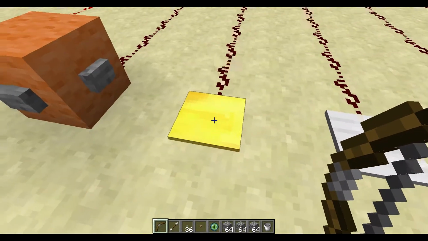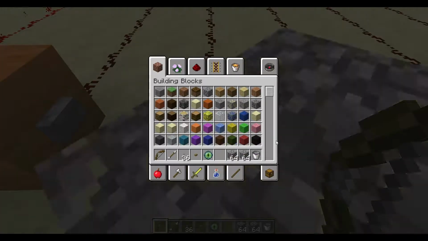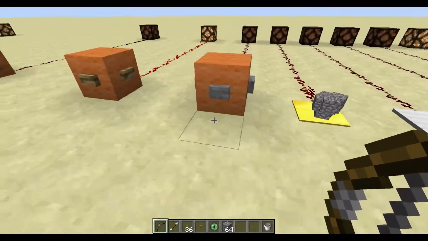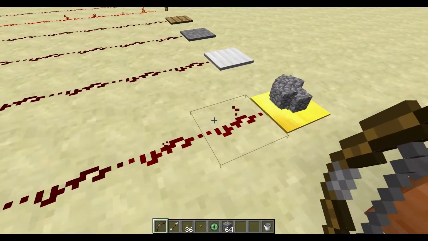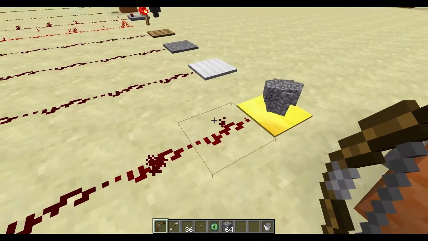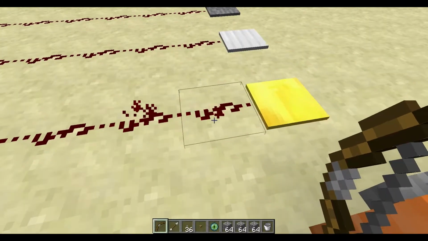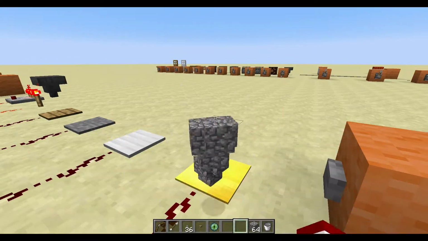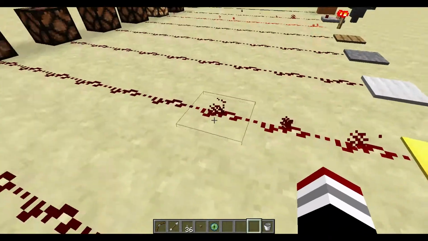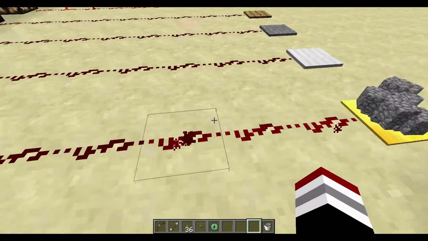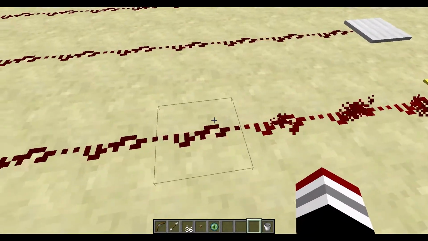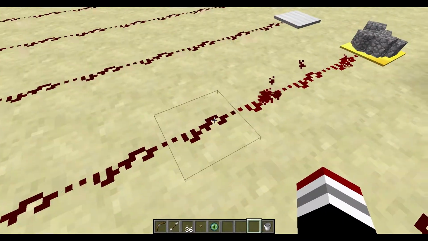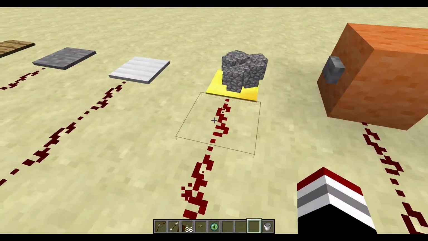So a gold weighted pressure plate, let's just throw down 3 stacks on it. You can see that it's just sending out a little bitty bit of power. You can see it goes, well, not if I pick anything up. So you can see it goes 3 redstone down the line and then stops. If I were to throw another stack on there, it would go 4 down the line, and so on and so forth.